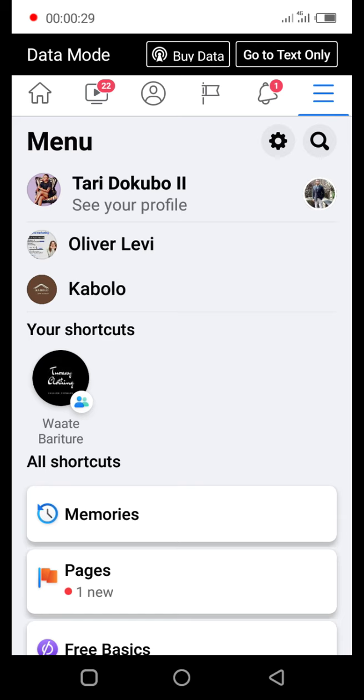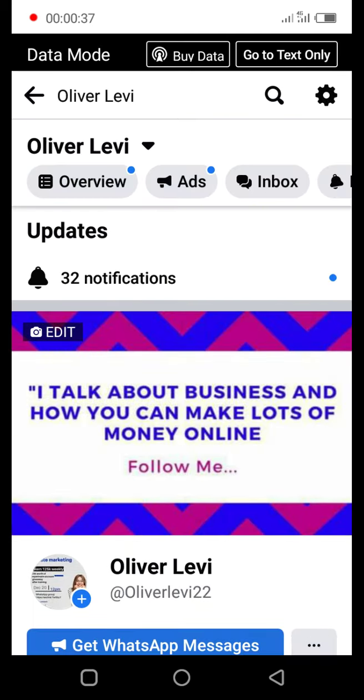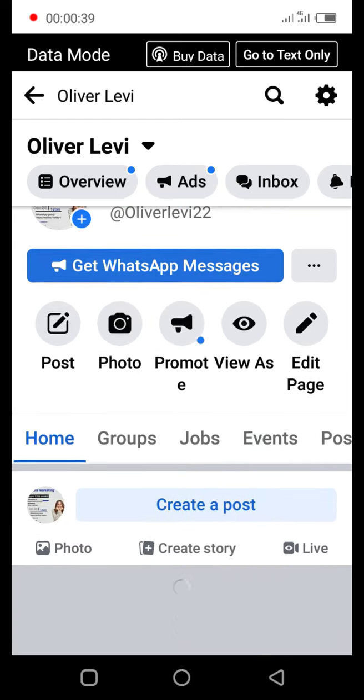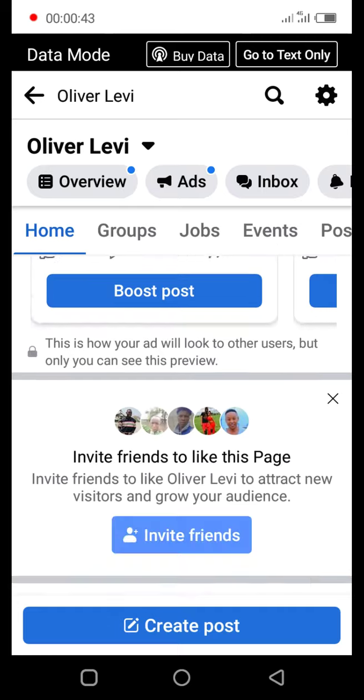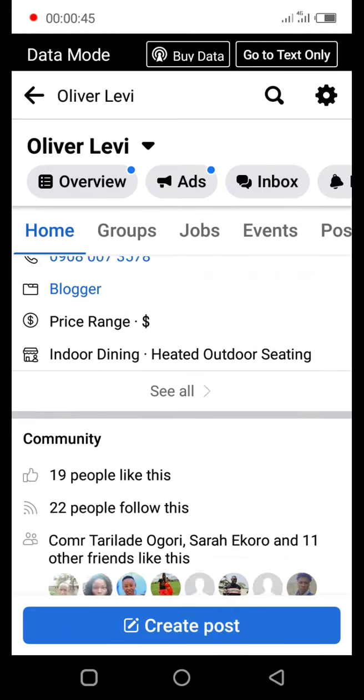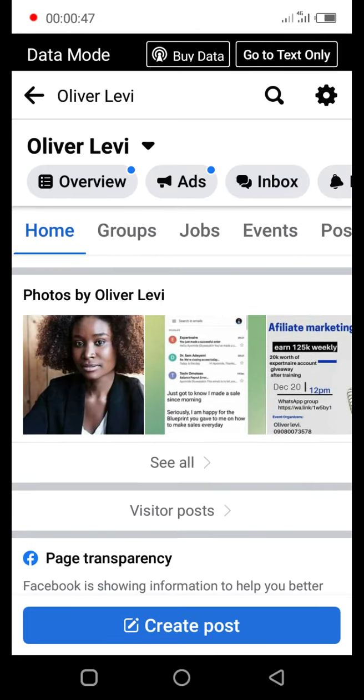One is Oliver, Levi. The other one is Kabuli. So all you have to do now is click on Oliver, then it opens up. This is the page, and I've got a good amount of topics in it.